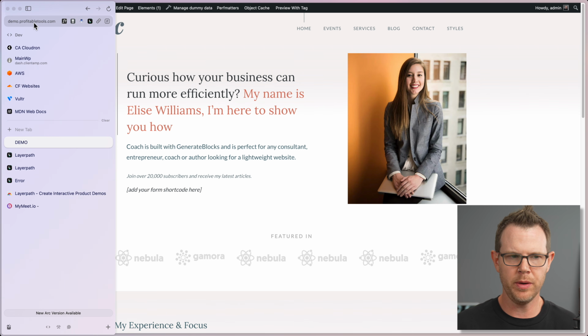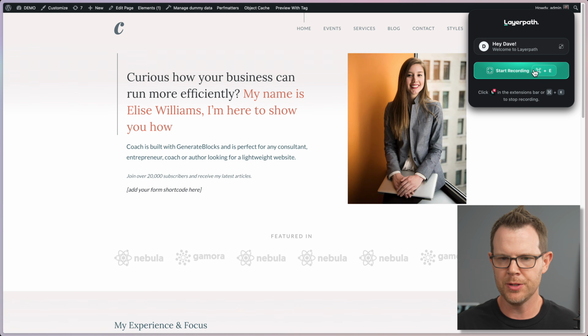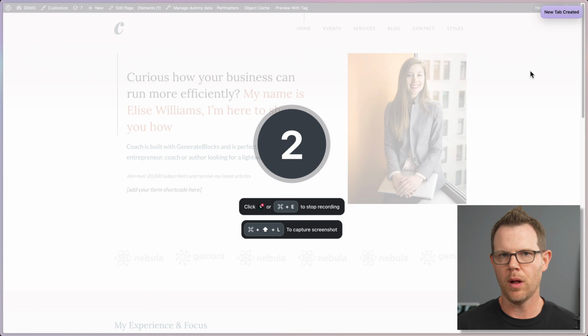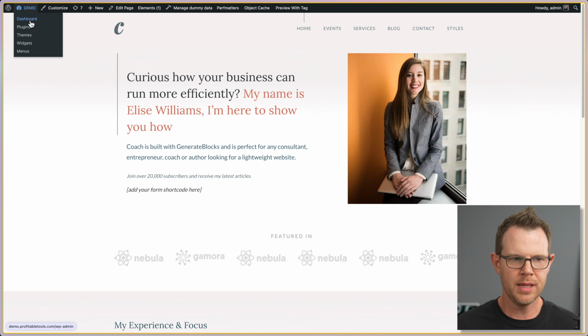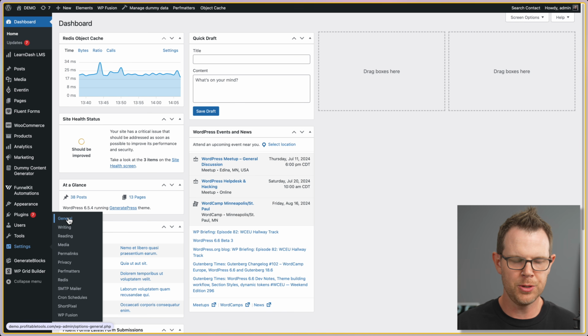So to start recording here, I'm going to open up the LayerPath extension, which I have in Arc right up here. I'll click that and then choose start recording. And now I'm going to follow all of the steps necessary to change the name of my website. So the first thing I'm going to do is click up into the dashboard here to visit the WordPress administration section. Then the next thing I'm going to do is go down to settings and choose general.